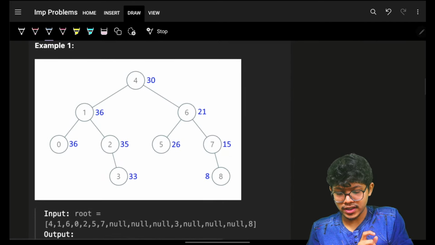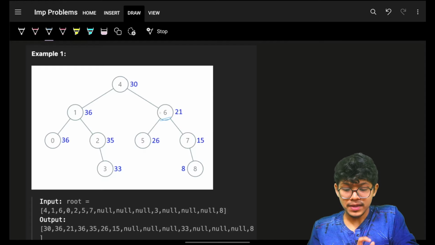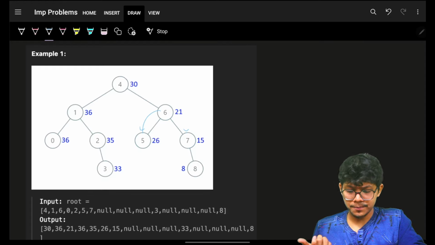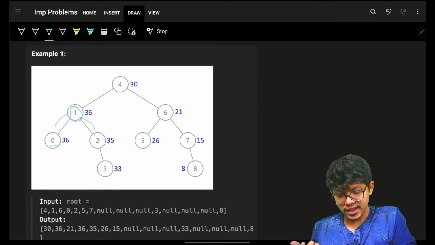For example, as you can see, take any random node in this. Let's say I took a 6. Its left child, which is 5, is lesser than it. Its right child, which is 7, is more than it. Take any node. Let's say I took the number 1. Its left child 0 is less, right child 2 is more.